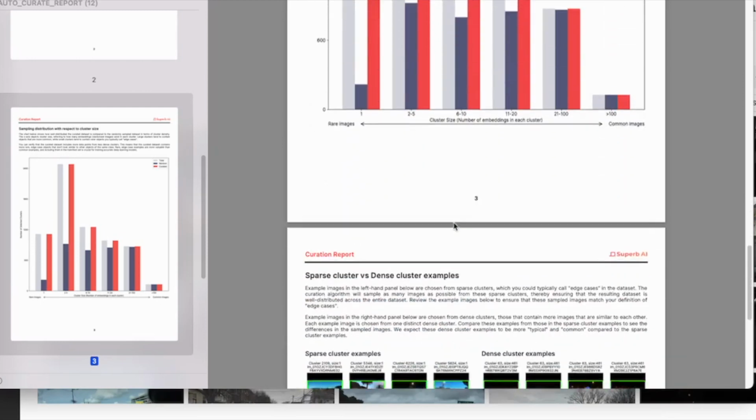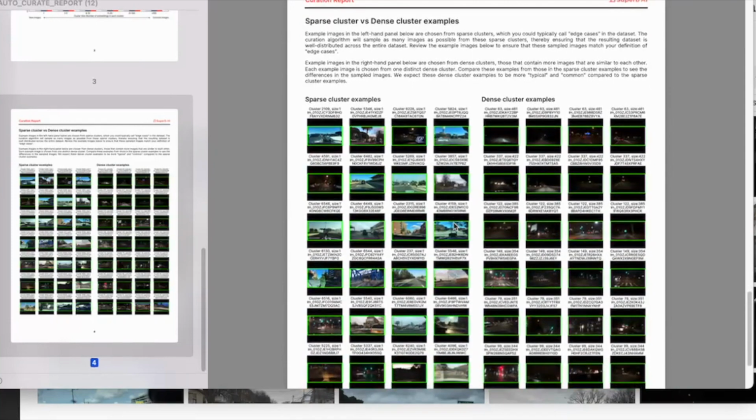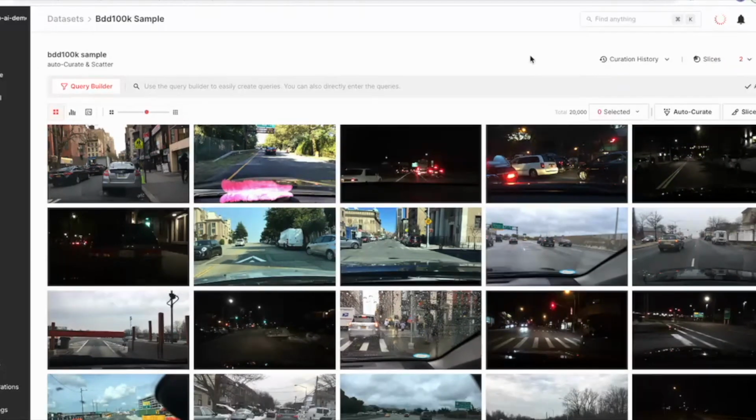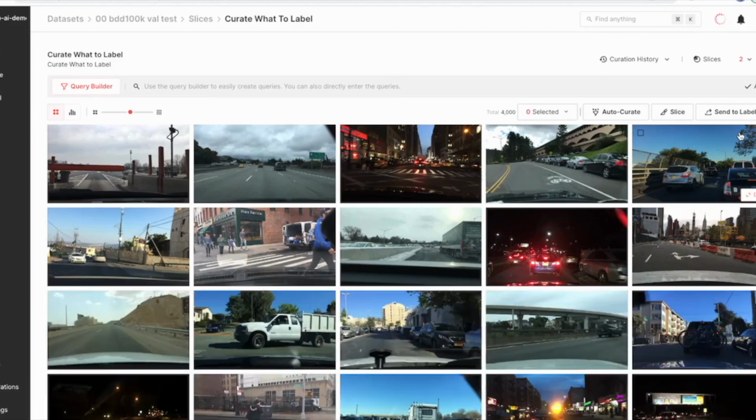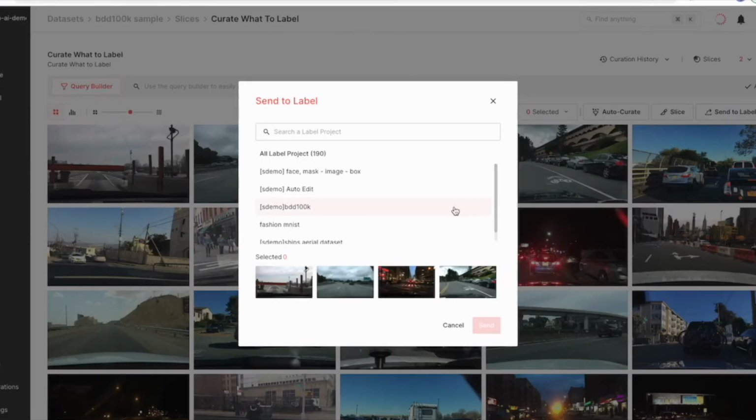Looking a little further into the report, we can see some examples of sparser and denser clusters that were identified. Looking at these dense clusters, it's quite likely that there are visually similar clusters of low light or nighttime images that may contain a lot of redundancy, and it's possible that a random sample could overrepresent these redundant, low-value images. And with this auto-curate complete, we can just navigate to this slice and send it directly to a project in our label module for labeling, QAing, and exporting.